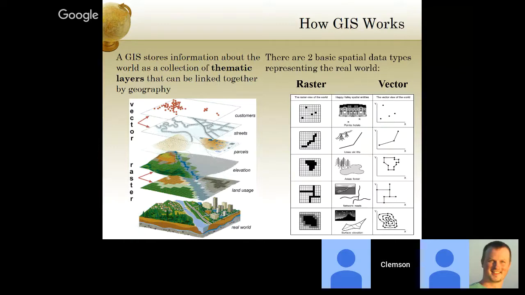So I'll give you a few seconds to think about which one makes more sense to you intuitively. And how many would say raster makes more sense to them intuitively? How many would say vector is more intuitive? Right. There's no right or wrong here. Just wanted to figure out.